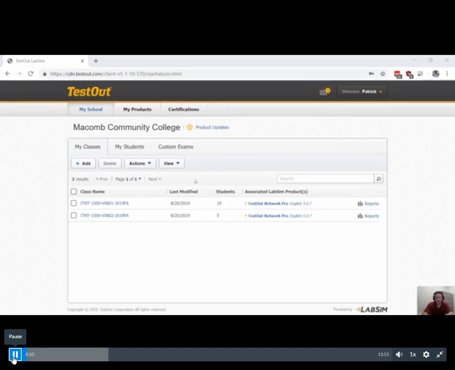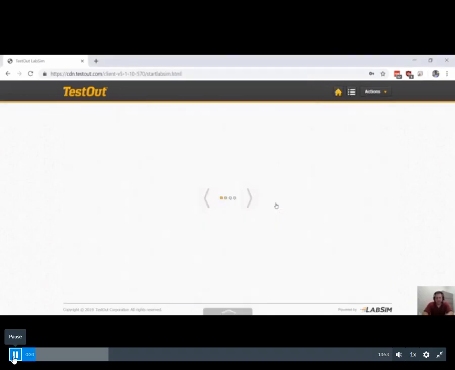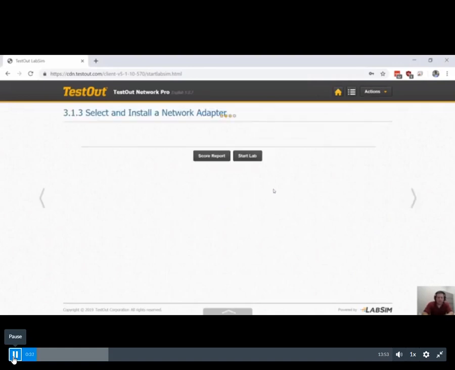I wanted to give you a little bit of an overview on how some of this stuff works. So what I'm going to do is show you what's going on here on my screen as I sign in to TestOut, and I'm going to run through one of the simulations, so that way you don't have to tackle this for the very first time completely on your own. I've got my class here and I'm going to sign in to this particular TestOut product.